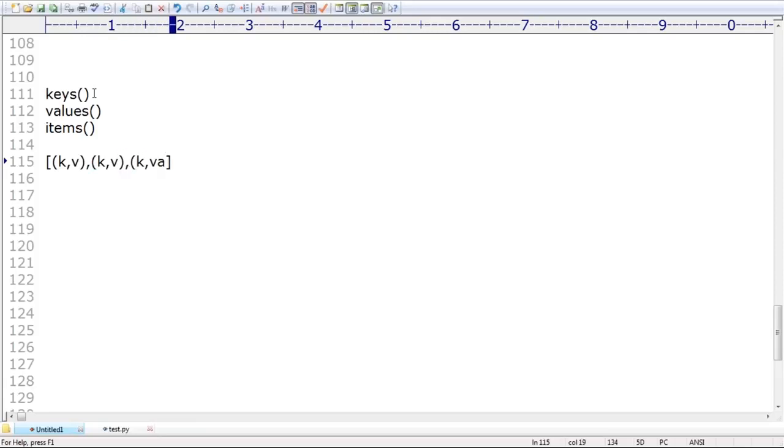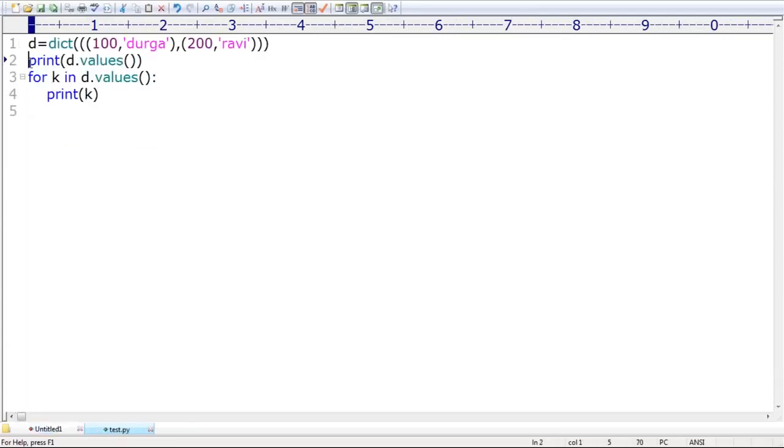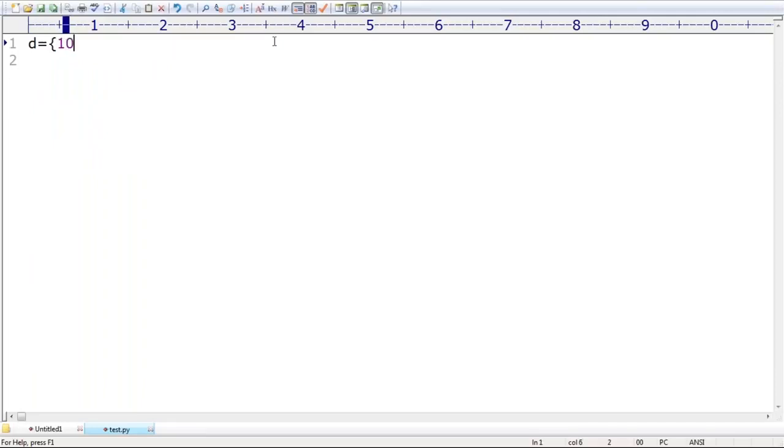third key comma value, like this. Each key value pair is by default considered an item. If I use items, then you will get a list of tuples. Each tuple itself is considered one key value. How can I use these items to get both key and value? Very simple. Assume that here I'm taking D is equal to 100 colon Durga, 200 colon Ravi.